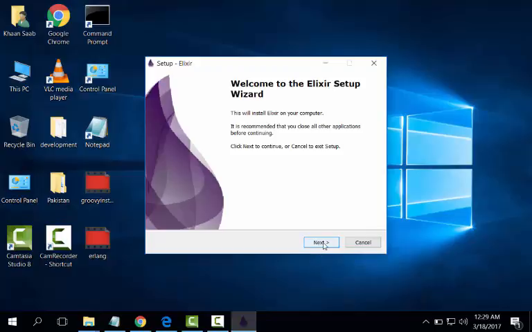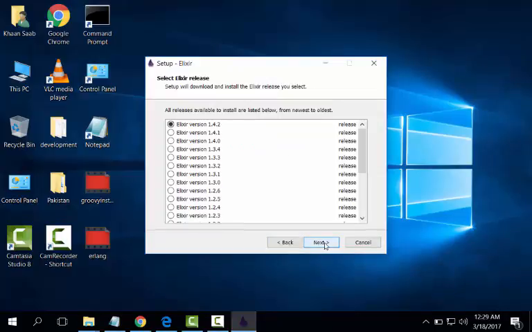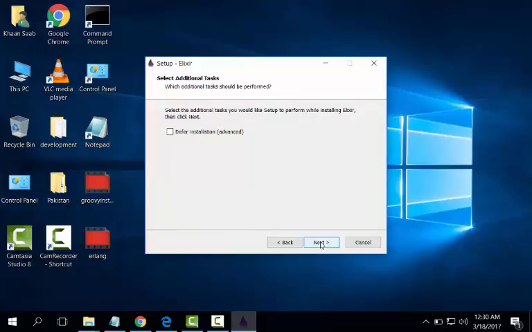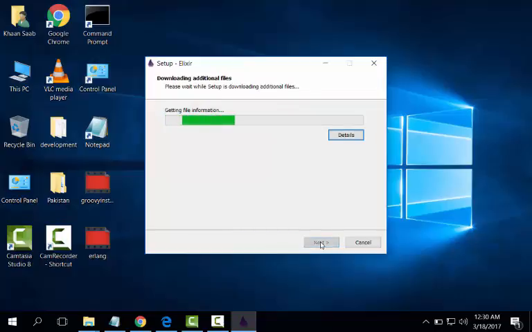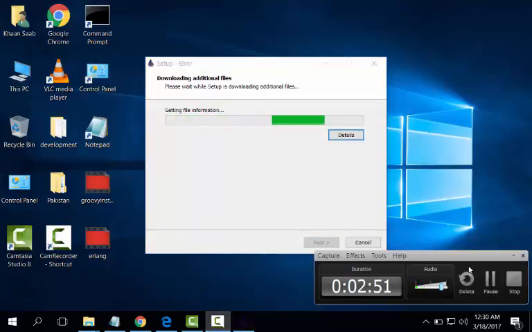Welcome to the Elixir setup wizard. Next. All is installed. I would like to install 1.4.2. The default install is advanced. Select the additional task. No, click install. It will take some time. I will pause.